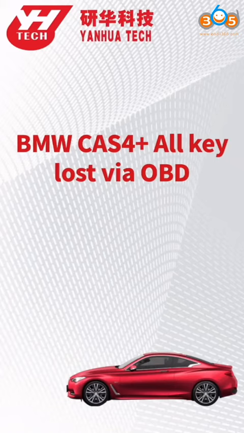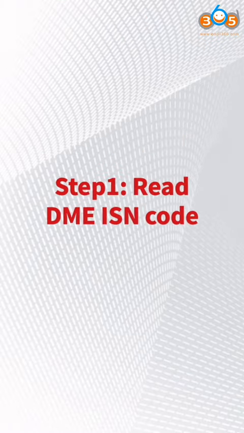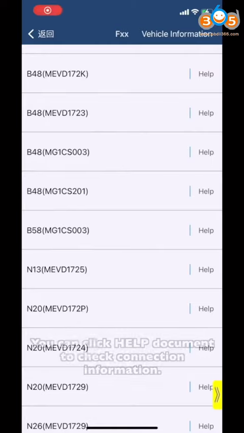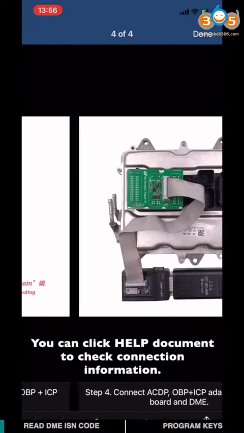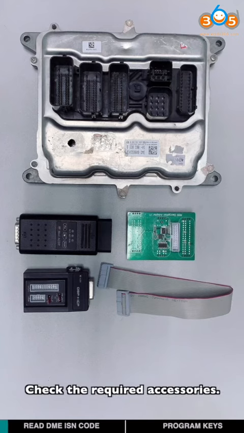Today's video is going to show you how to program a new key for the BMW CAS4 Plus system when all keys are lost. Step 1. Read ISN code. You can click Help document to check connection information. Check the required accessories.